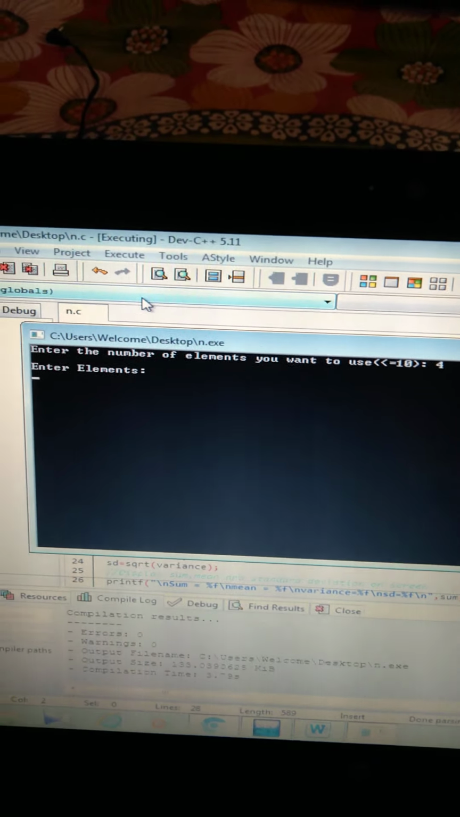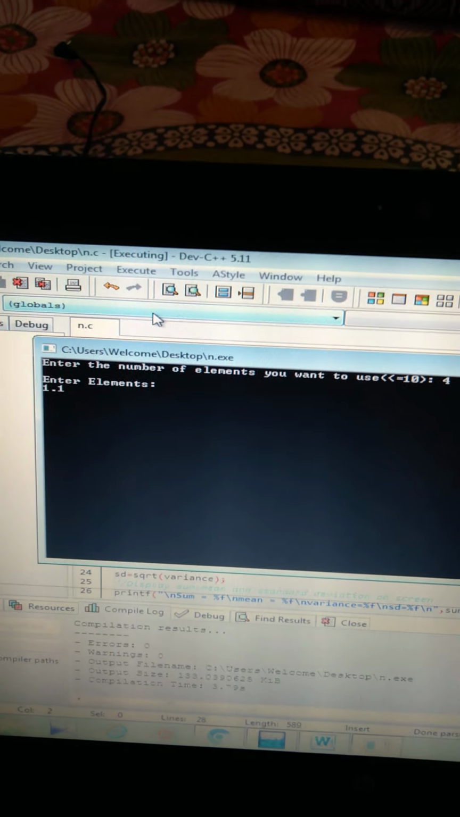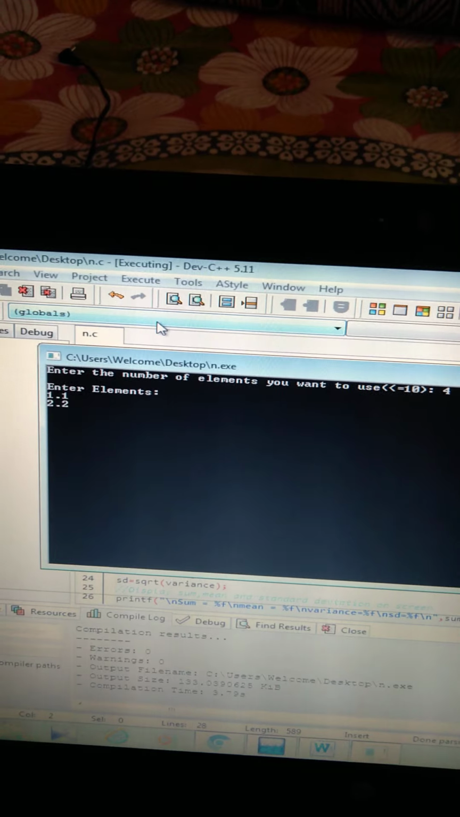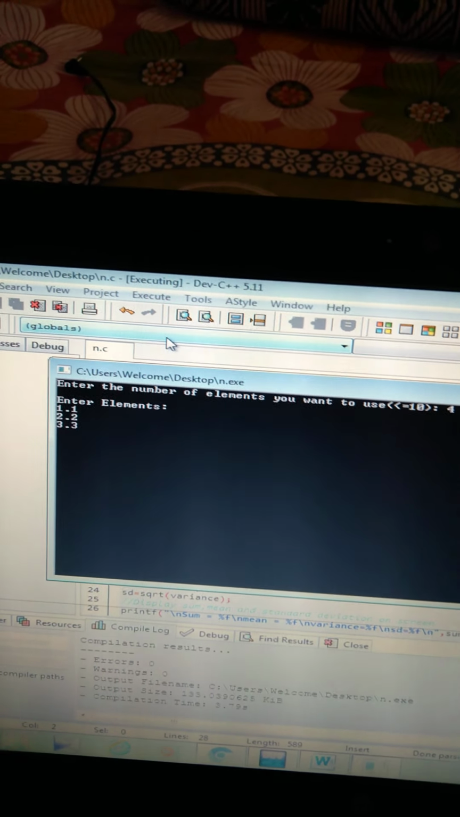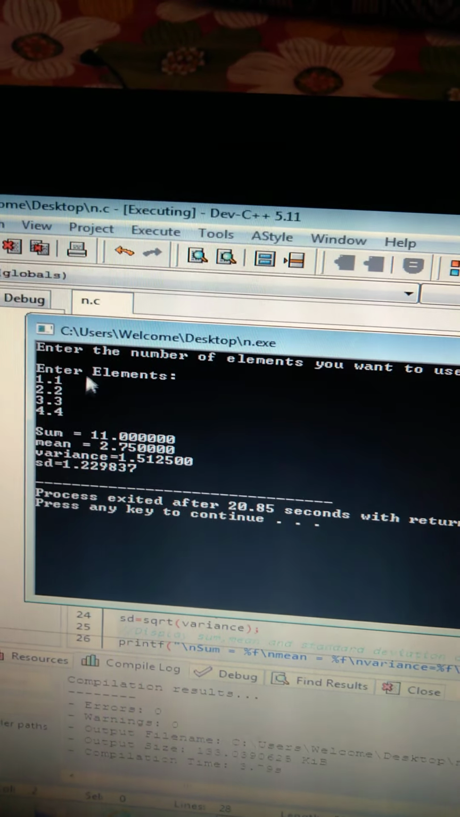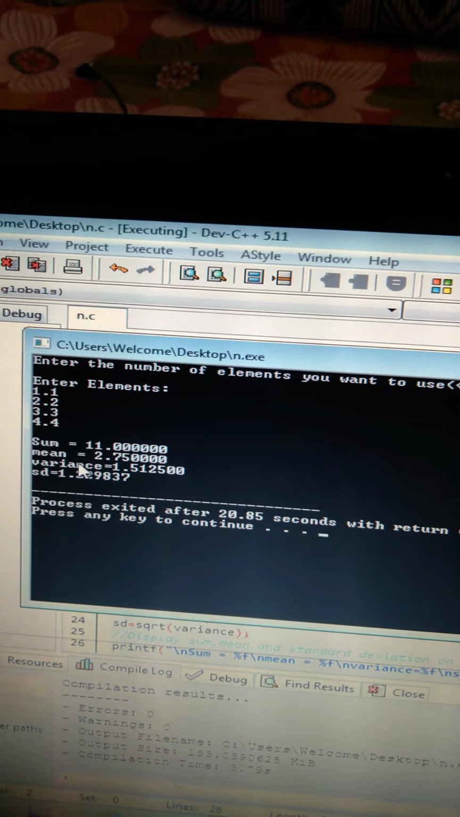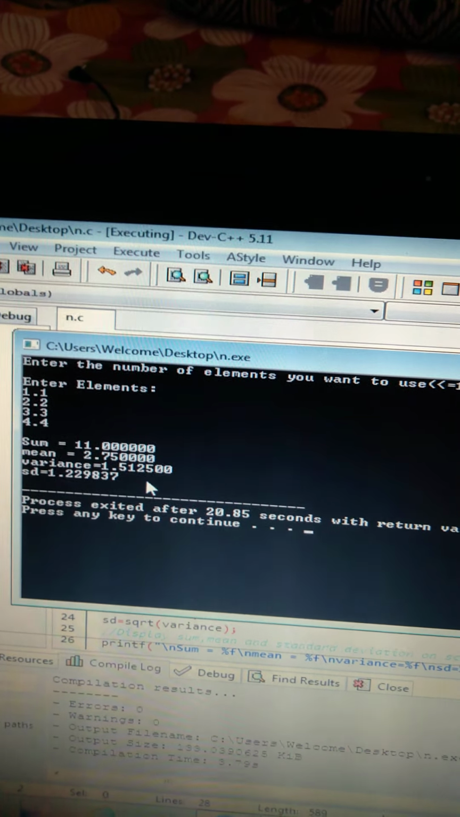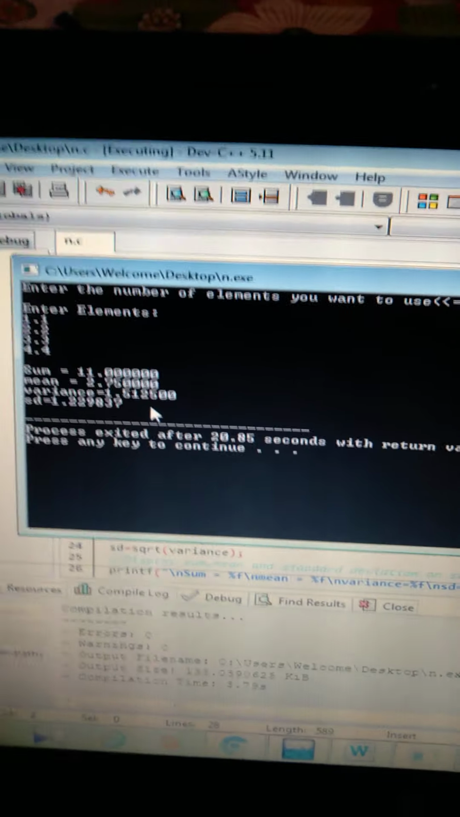Now let us execute. Compile and run. Enter the values within 10 here. As we have taken array size 10, let us enter 4. Then the values 1.1, 2.2, 3.3 and 4.4. These are the respective values. This is the sum, this is the mean, this is the variance, and this is the standard deviation. Now let us go for tracing.